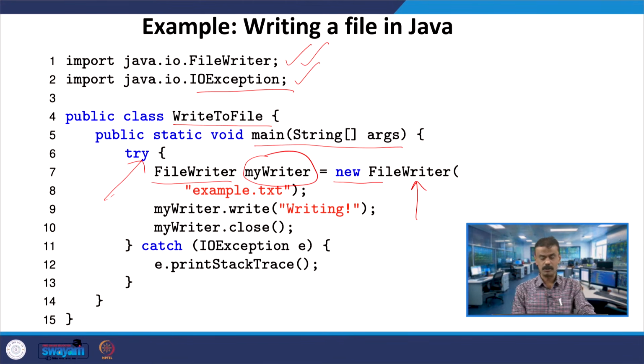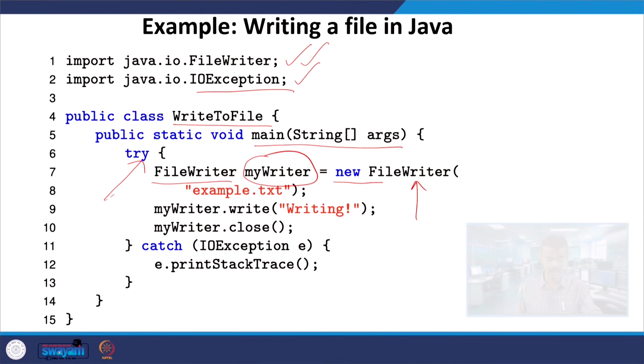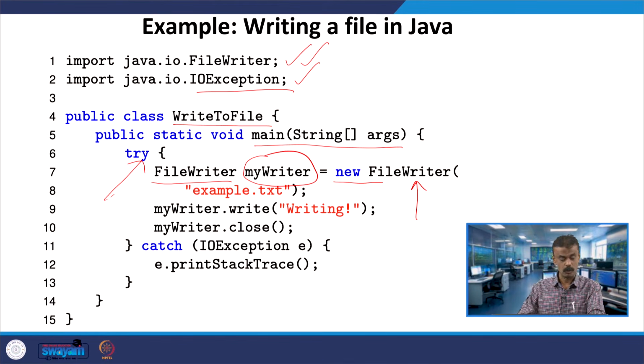If it is able to open the file, then there is no problem, the flow will continue, it will go to line number 9. Otherwise, if there is any problem, assume that the file does not exist or there is a problem creating the file, then the exception will be caught over here. This can happen in the next case also, even while writing. The exception will be caught, IOException e. So, e is invoking the function printStackTrace.